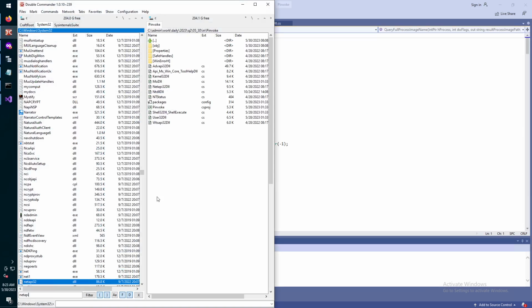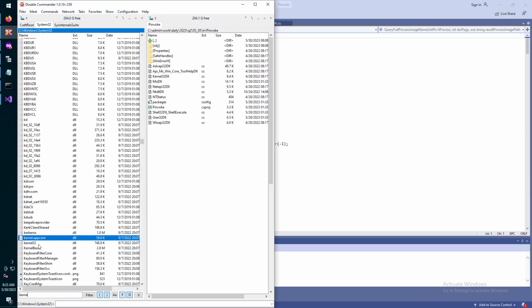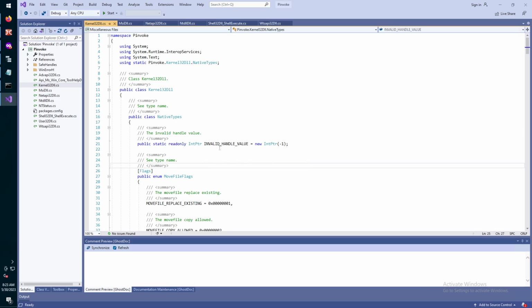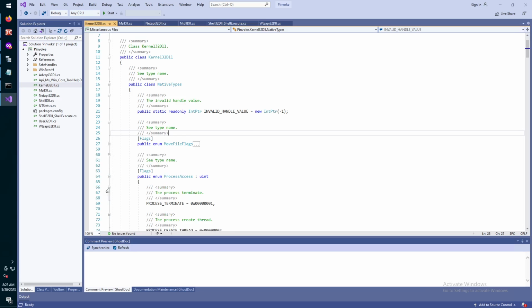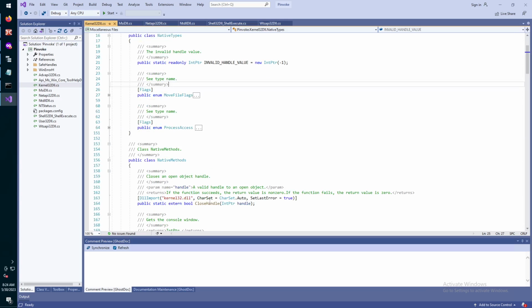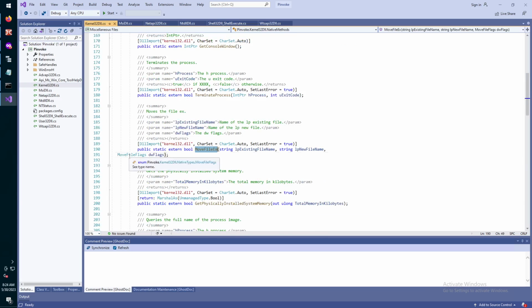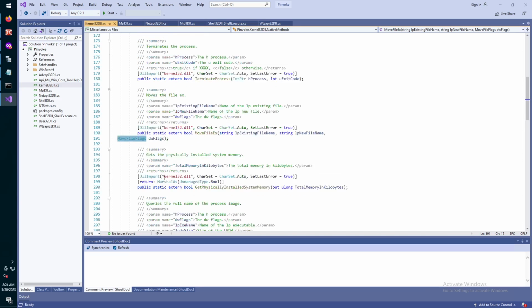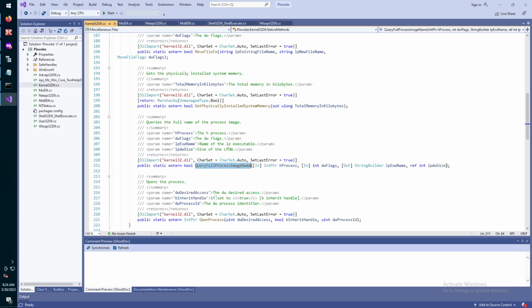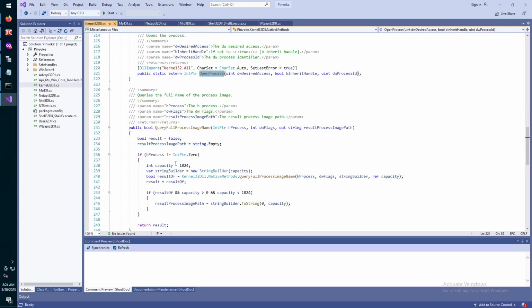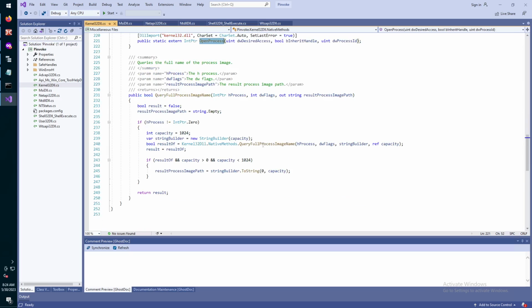Kernel32.dll. This guy. Native types, flags, move file flags, process access, native methods: close handle, get console window, terminate process, move file x with this enum type as the last parameter, physically install system memory, query full process image name, open process. And then wrappers on top of these. Again, this dance where we use a string builder with some size. We receive the correct size, the number of bytes that were written to the buffer, and then we trim the buffer.